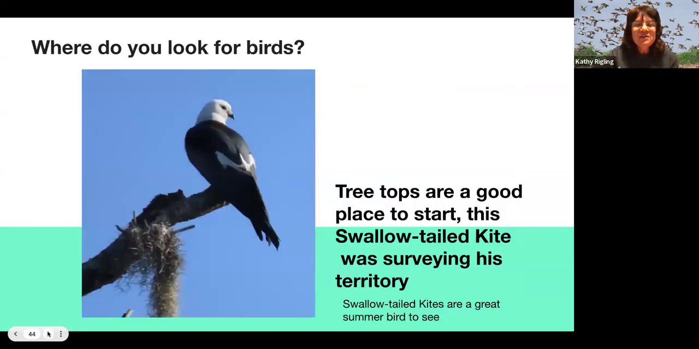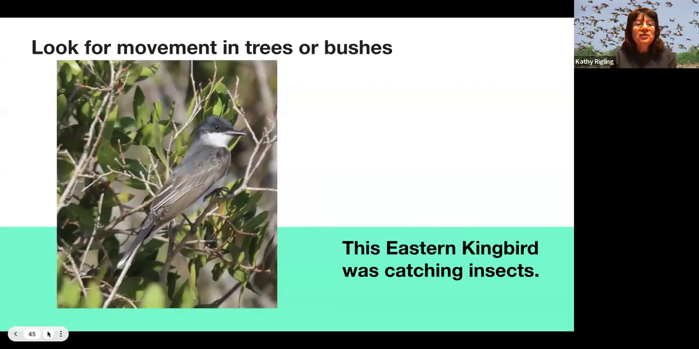Where do you look for birds? Well, treetops are a great place to start. So, when you get out on your campus, look around, look on tops of trees, poles, things like that. Look for movement in trees and bushes. Your students will get really good at this. Kids have great eyes and ears.